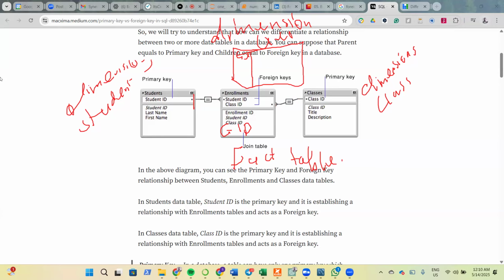What do you have here? If you want information about the class, you can directly pull up the class ID. And because this class ID is connected to this fact table and this fact table is connected to this table, you can also filter the different students in a particular class by just calling up the class ID.